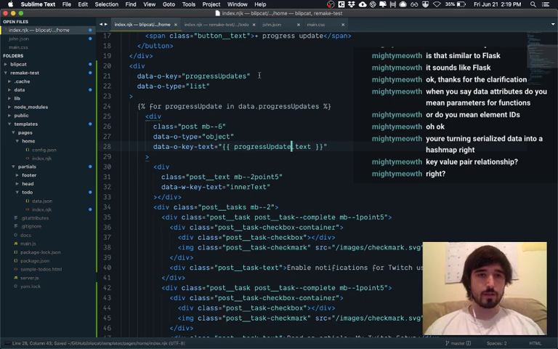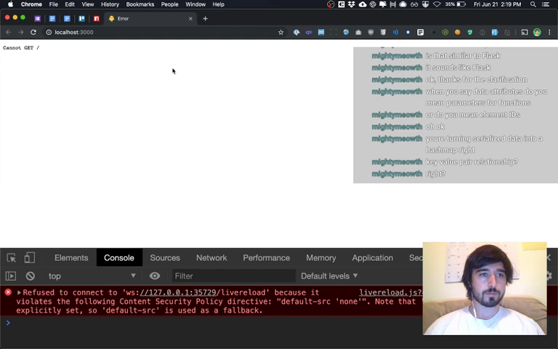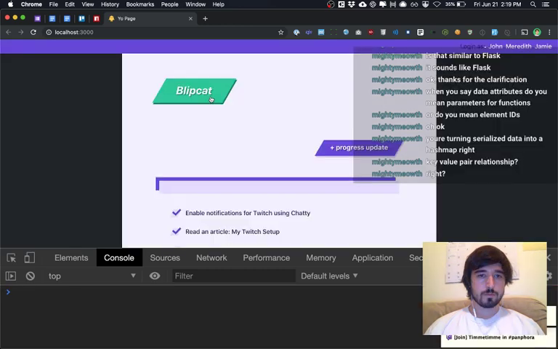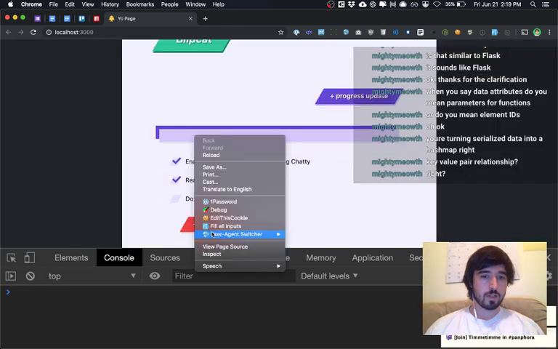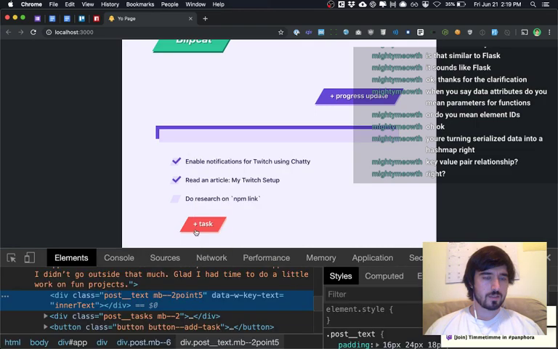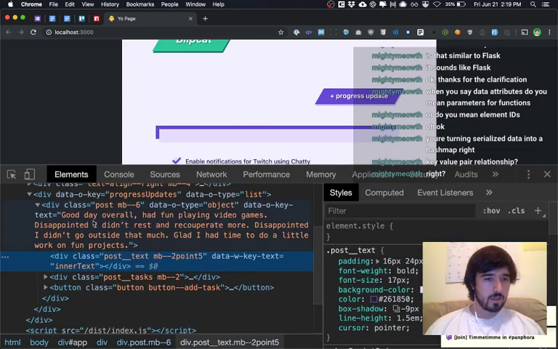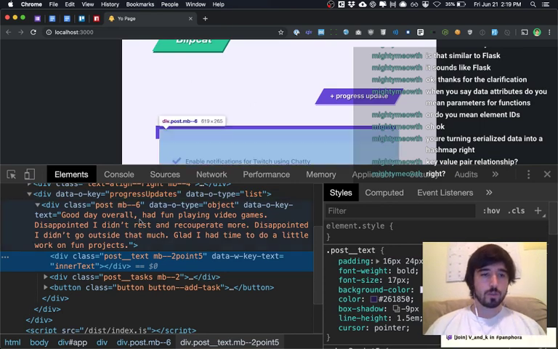Now let's see if this works. And we have to actually look on the element, I guess. And we have the text. So we have the text and the key. So we've successfully bootstrapped our application.